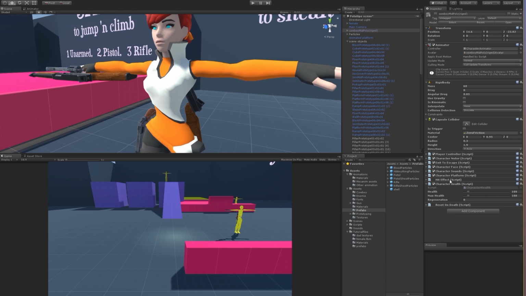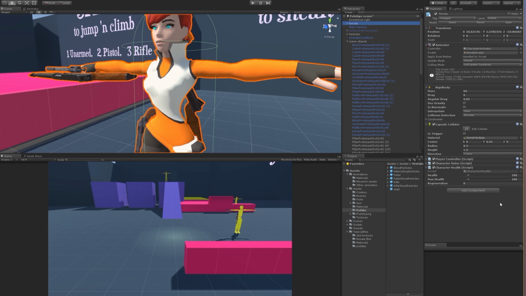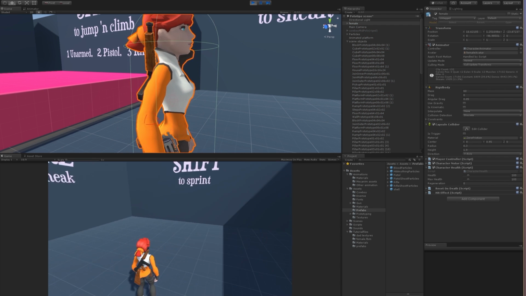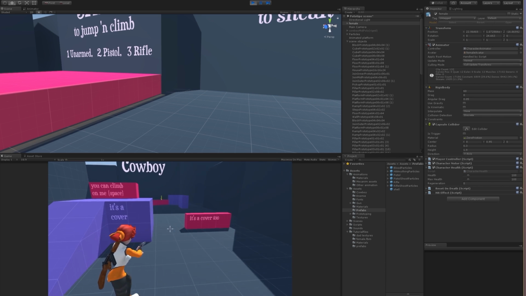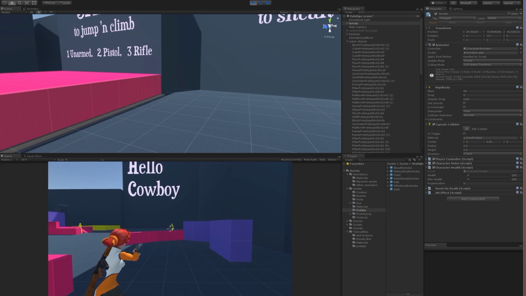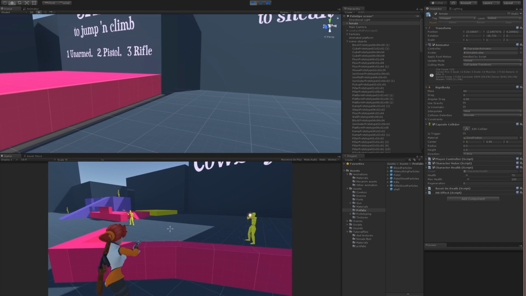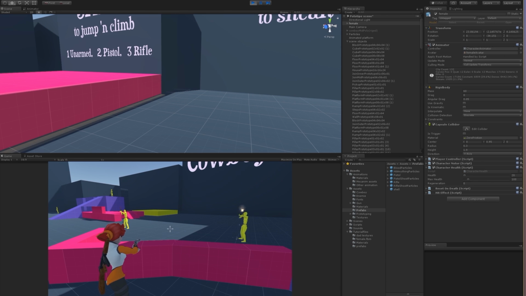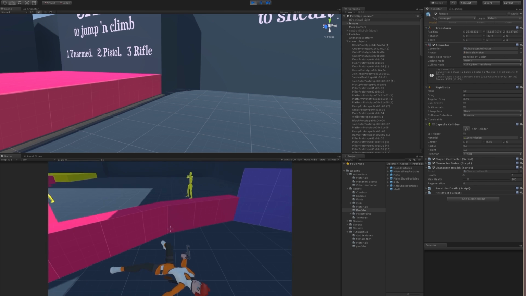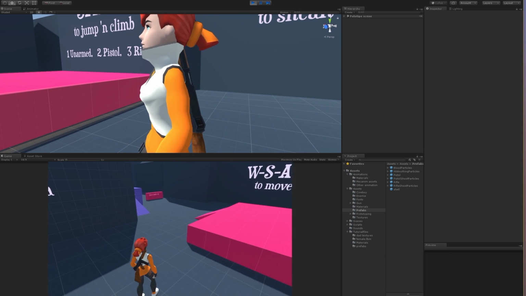Okay, hit effect, I think I forgot to add, and reset on death. Okay, let's do that. Hit effect, reset on death. Let's see. Okay, it resets now.